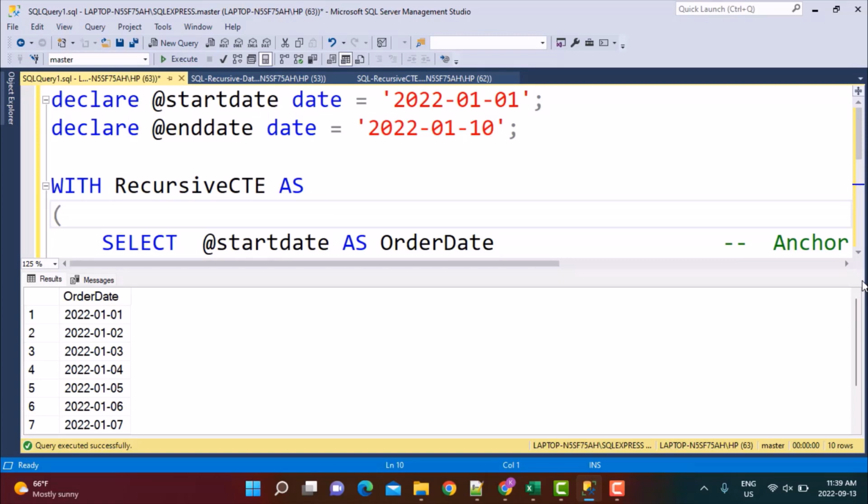Maybe there's a scenario wherein you want to generate a sequence of alphabets, so you want to generate A to Z, A to E, whatever. Again, there are different ways. If you just need to generate a finite set of alphabets, you can just write it down, select A, union select B, and so on. But we will see how we can achieve it using the recursive CTE.